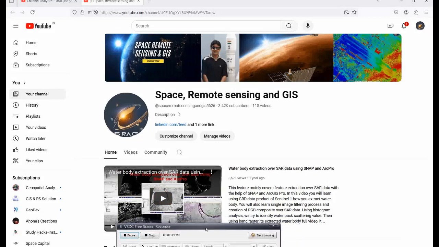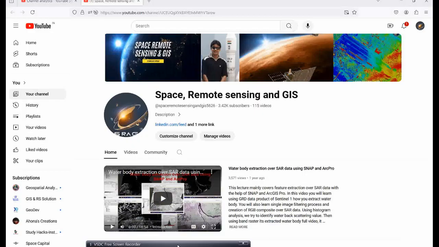Space, remote sensing and GIS. And today we are going to discuss a very interesting topic on shoreline changes. Okay, so let's discuss this. How to extract the shorelines.